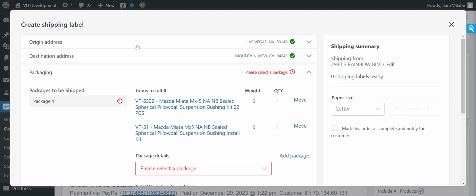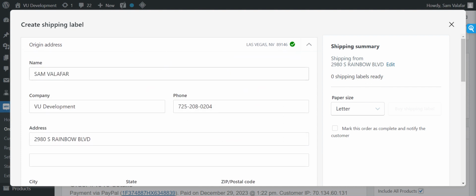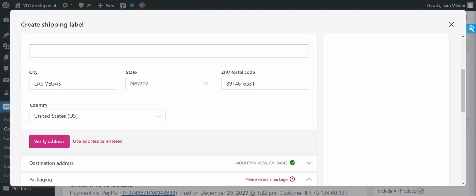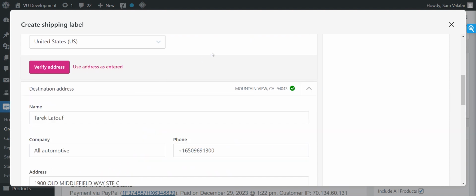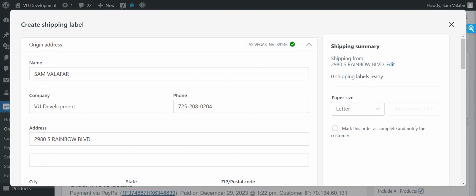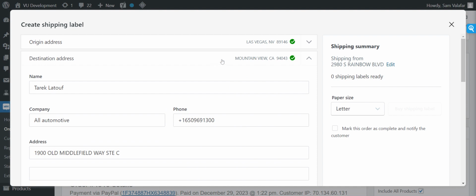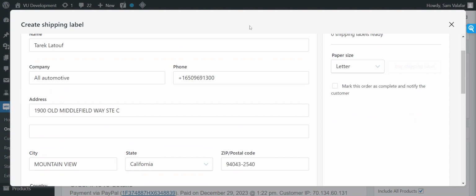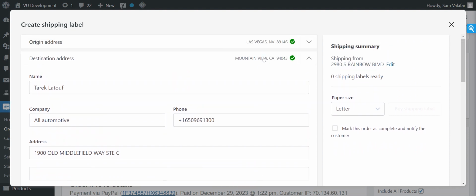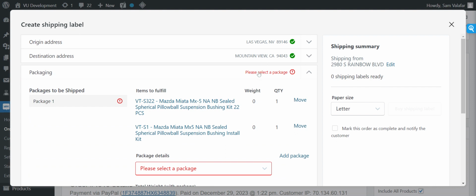Everything, you'll use the origin address. Make sure that the origin address is your address that it comes from. Destination address, and I think we already verified the address. So the destination address, make sure that everything is set up properly with that one. That one is green, so everything is okay.